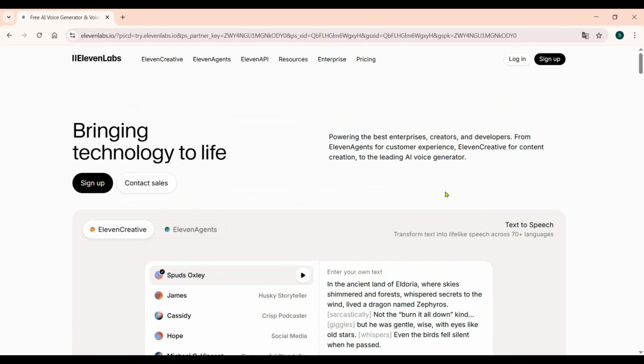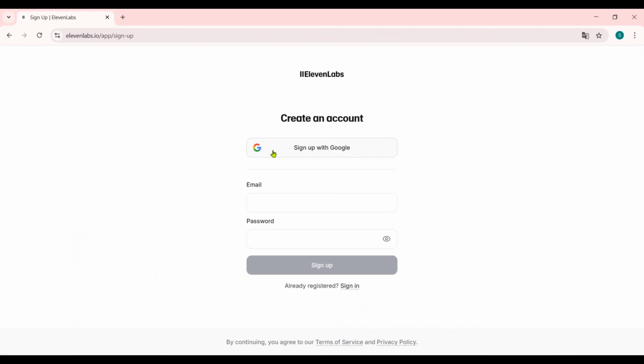Once you click the link, you'll see an interface like this. Now, let's go ahead and create an ElevenLabs account together. To create an account, the first thing you need to do is click Sign Up. From there, you can choose to register with email in the usual way, or simply enter your email address to get started. However, the fastest and most convenient option is to sign up using an email account that is already logged in on your device. That way, the registration process becomes much quicker and easier.